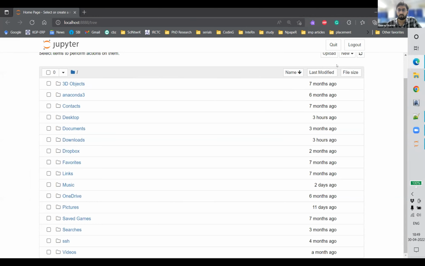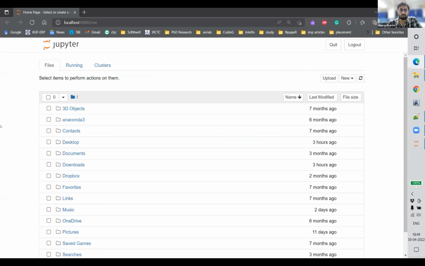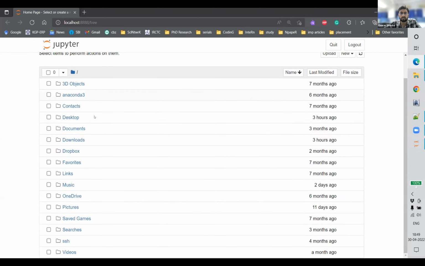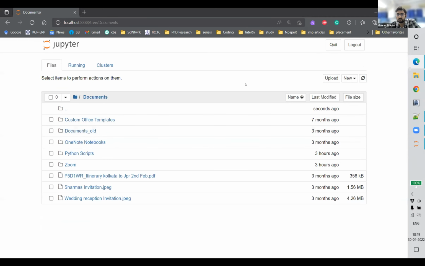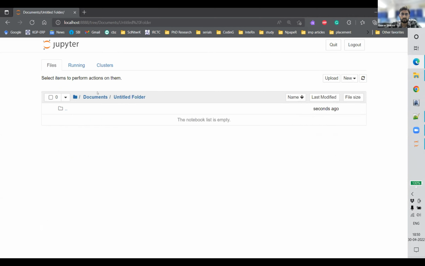This Jupyter notebook is something like File Explorer. In File Explorer itself, you can see some folder names and everything, right? Wherever you want to create your working directory, somewhere in the desktop or documents, you have to create a working directory where you will keep all the files. Let's say I prefer documents. In documents, you can click on New on the right-hand side and create a new folder. You can even rename it.